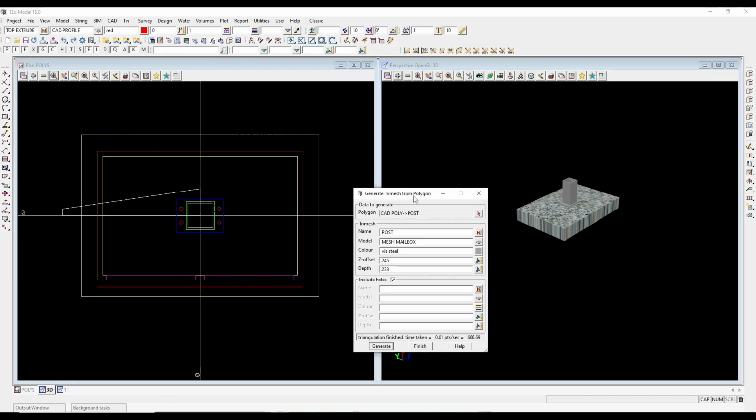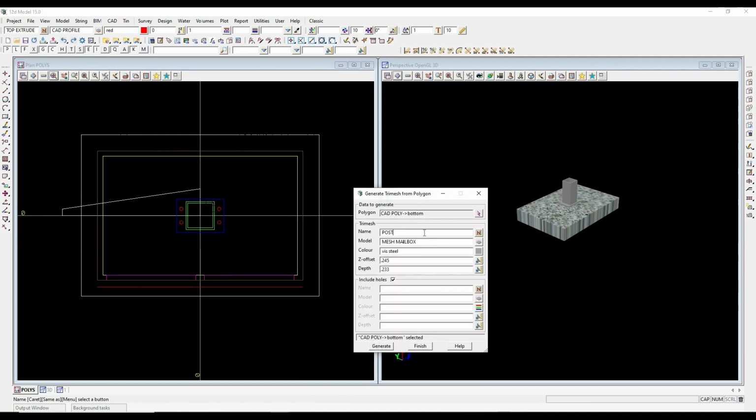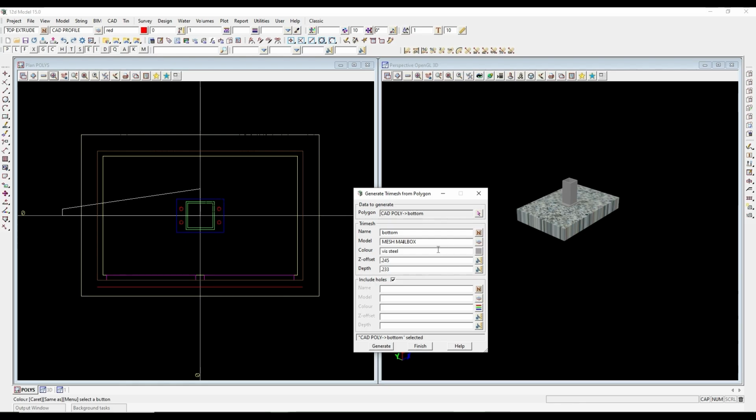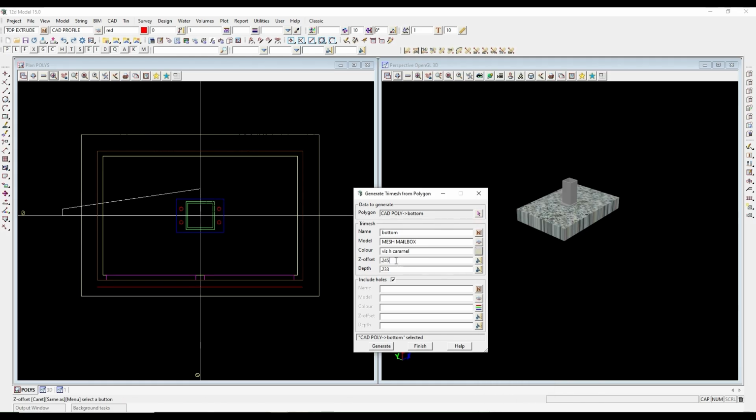We've got that created, and we'll just start doing the mailbox now. Starting with the bottom of the mailbox. Okay, so I'll change the color to one that best represents the mailbox in the street here. So we got a Viz H caramel, and that's going to be a 278 Z offset with a 33mm depth. Okay, we'll generate that one.